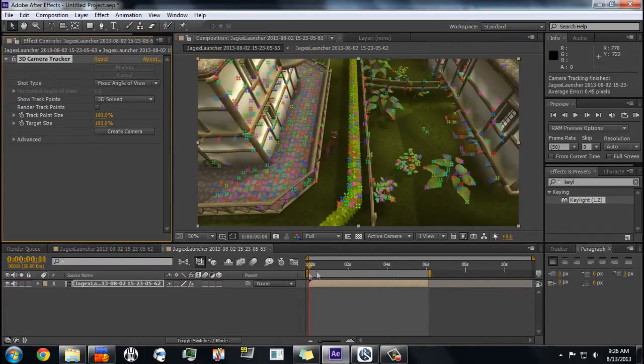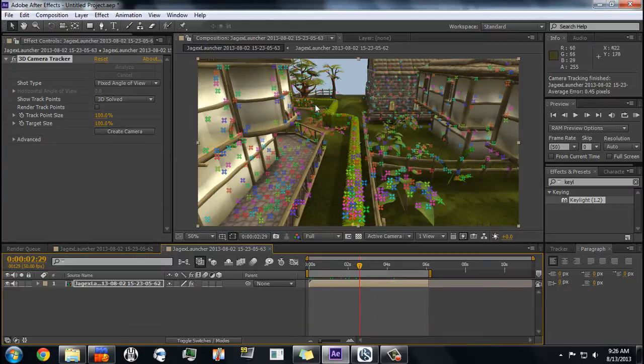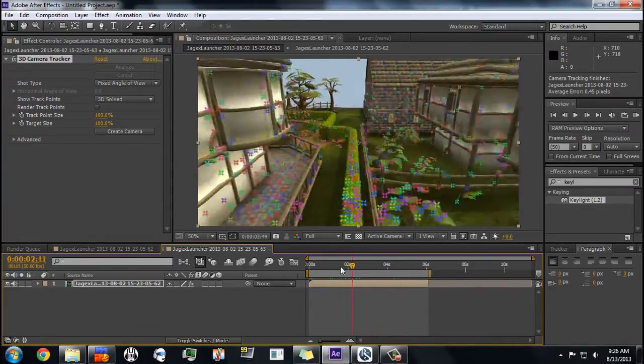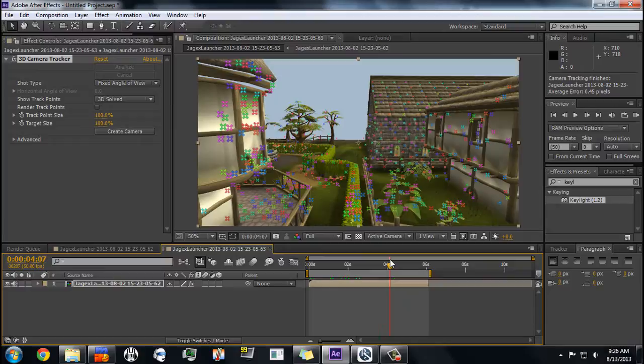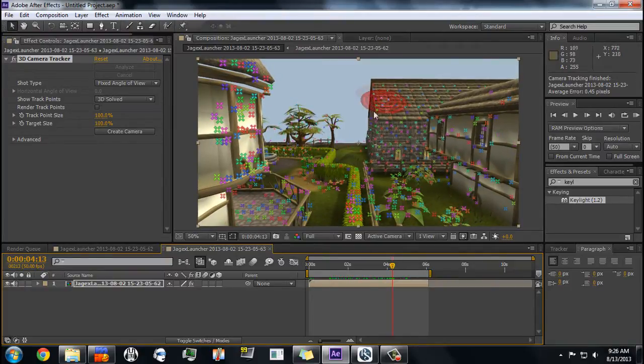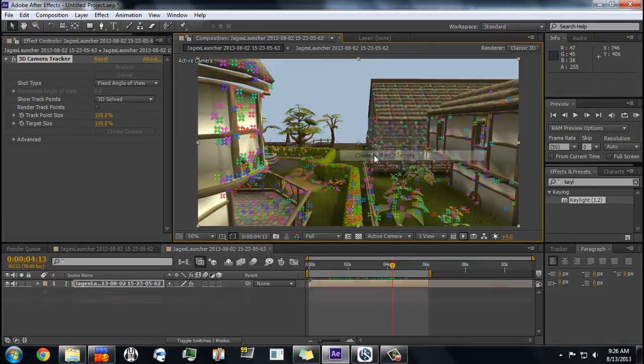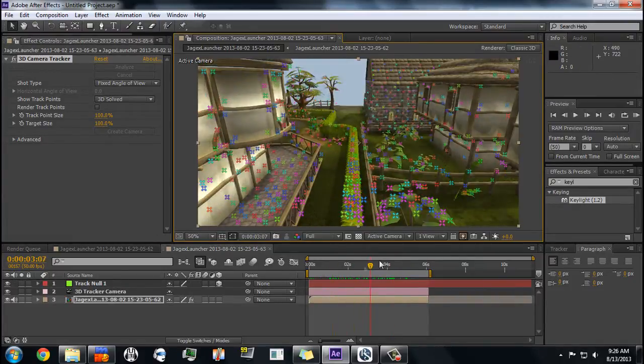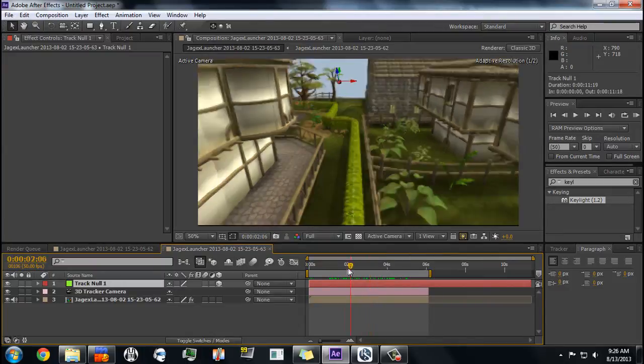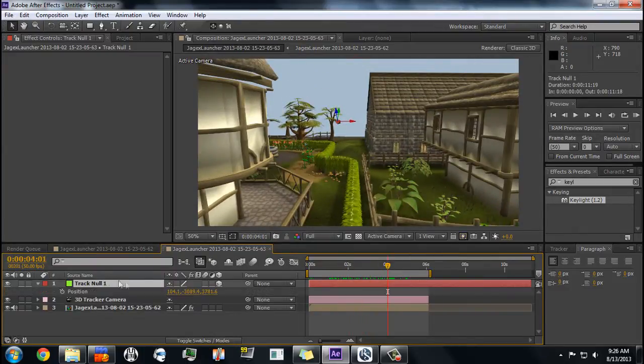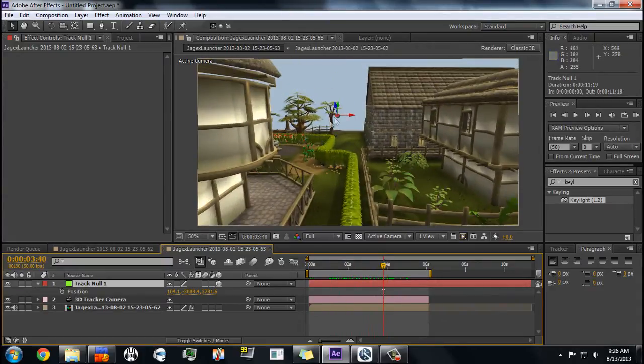Now that that's done, we have a bunch of points here that stick to the scene as it moves through. What you want to do for sky replacement is find one that's way in the distance, approximately where the sky is going to be. You don't really need the target to be there, just right click on one of the points and create null in camera. So now you have this point that, if you press P, it has the exact position of where that point is in 3D space.